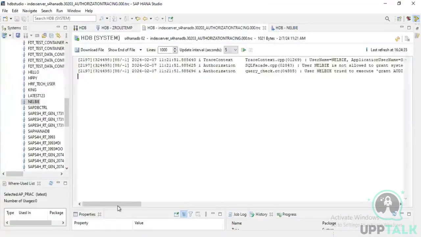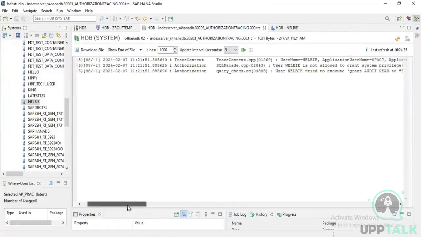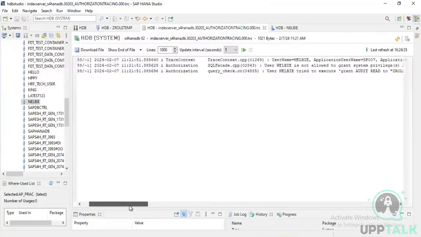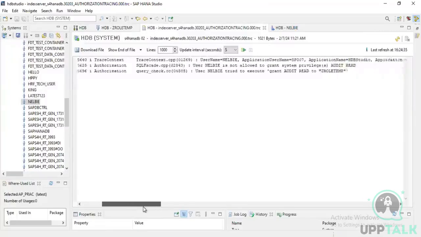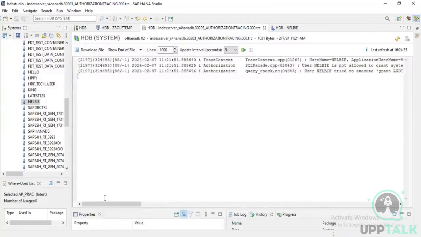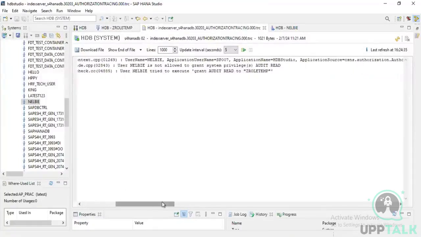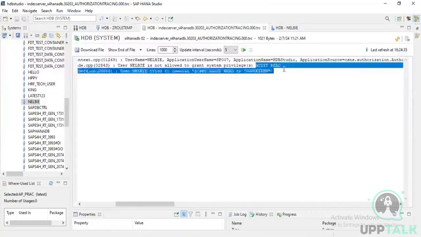I had selected the trace only for unsuccessful things. If you want to select not only errors but everything, you can select that. So I selected info, and I'm able to see the info. By seeing this info, I was able to see that he was missing the system privilege audit read. He is not allowed to assign this.